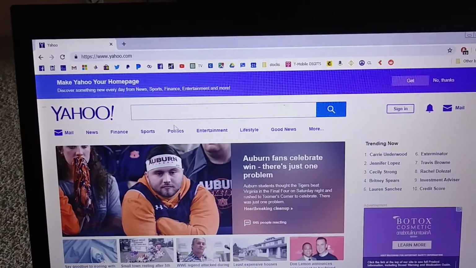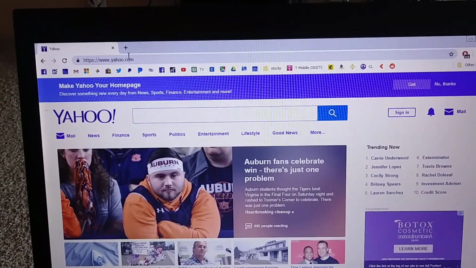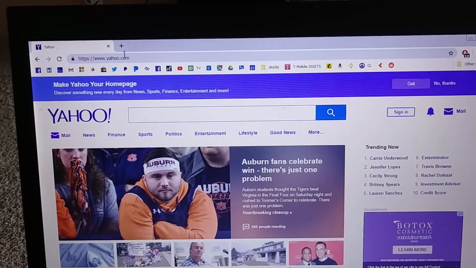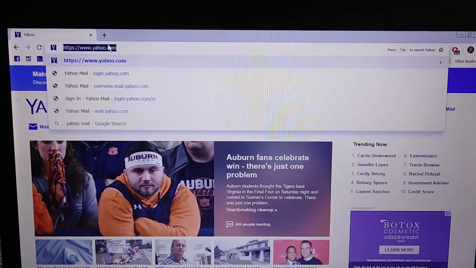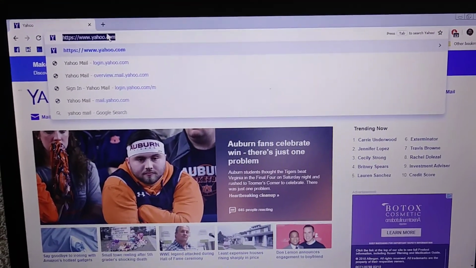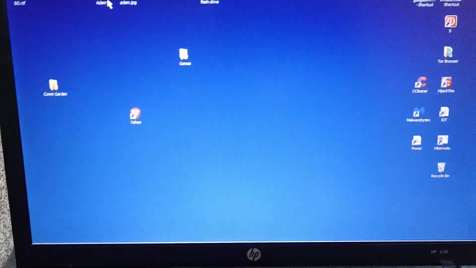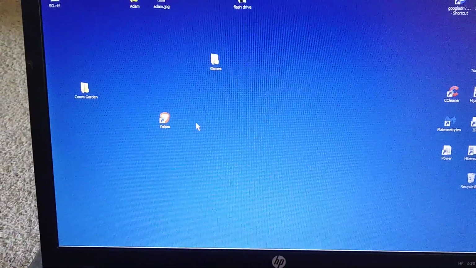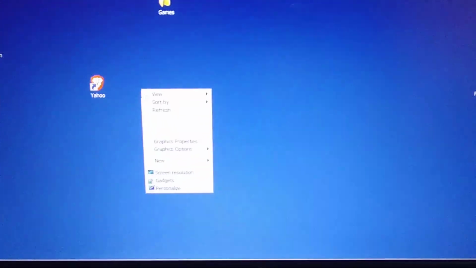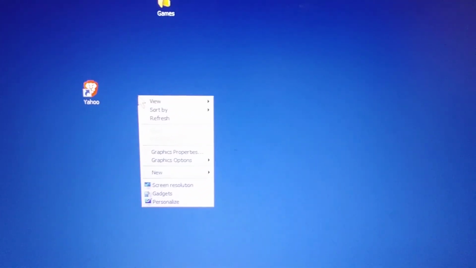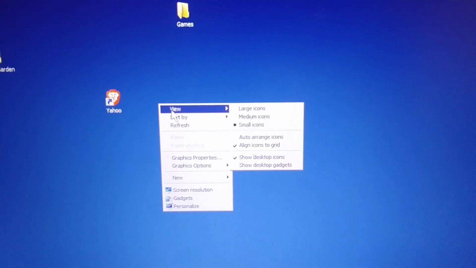I want to copy this address here, www.yahoo.com. I can press Control-C on the keyboard to copy it, and if that's not something you're ready to tackle right now, I totally understand. Let's go back to the desktop. I'm going to right-click with the mouse, and I get a menu. And regardless of which version of Windows you are using, you should see something similar to this.